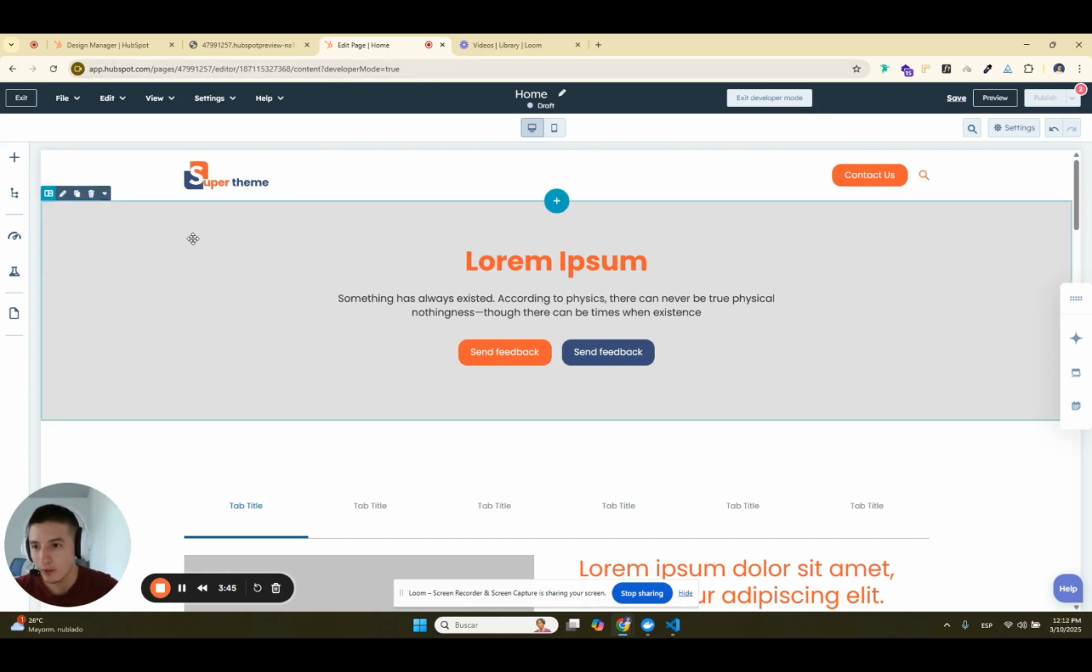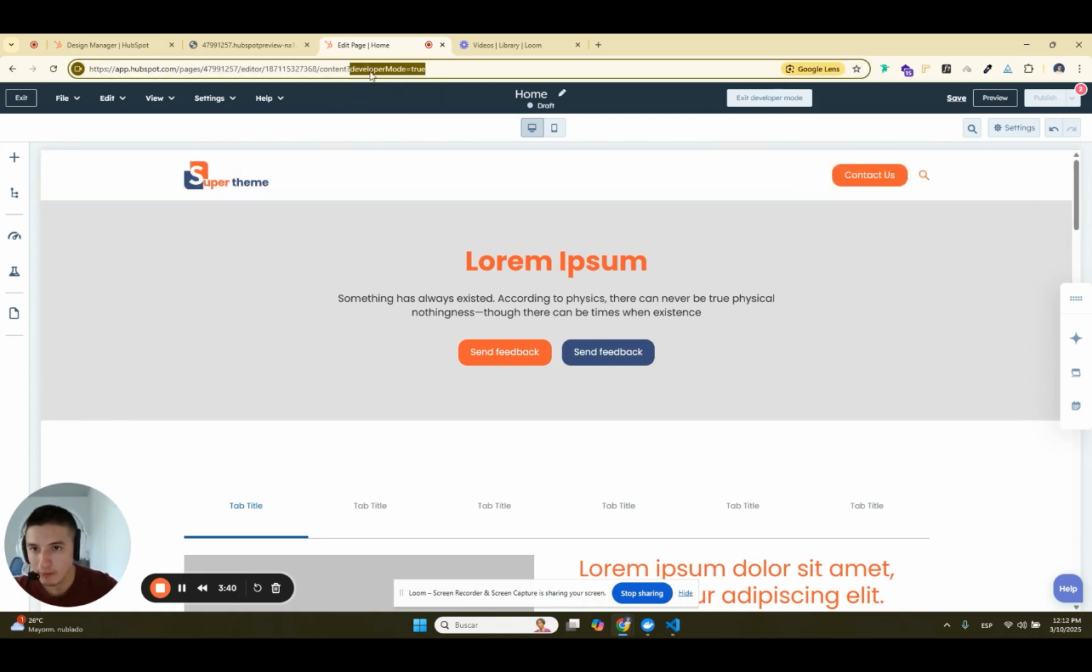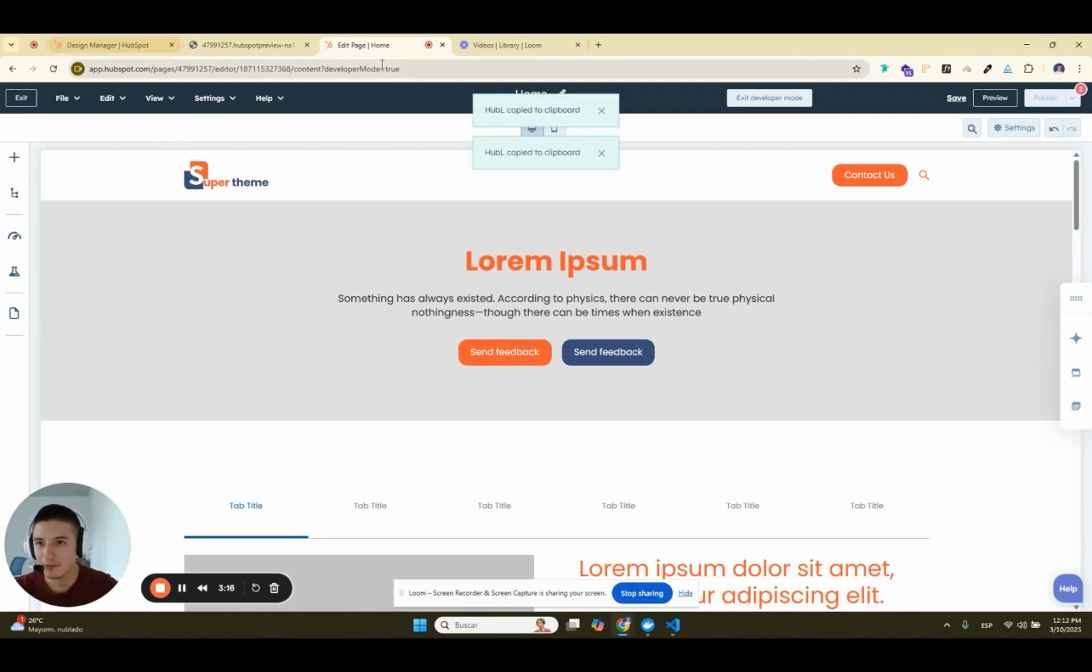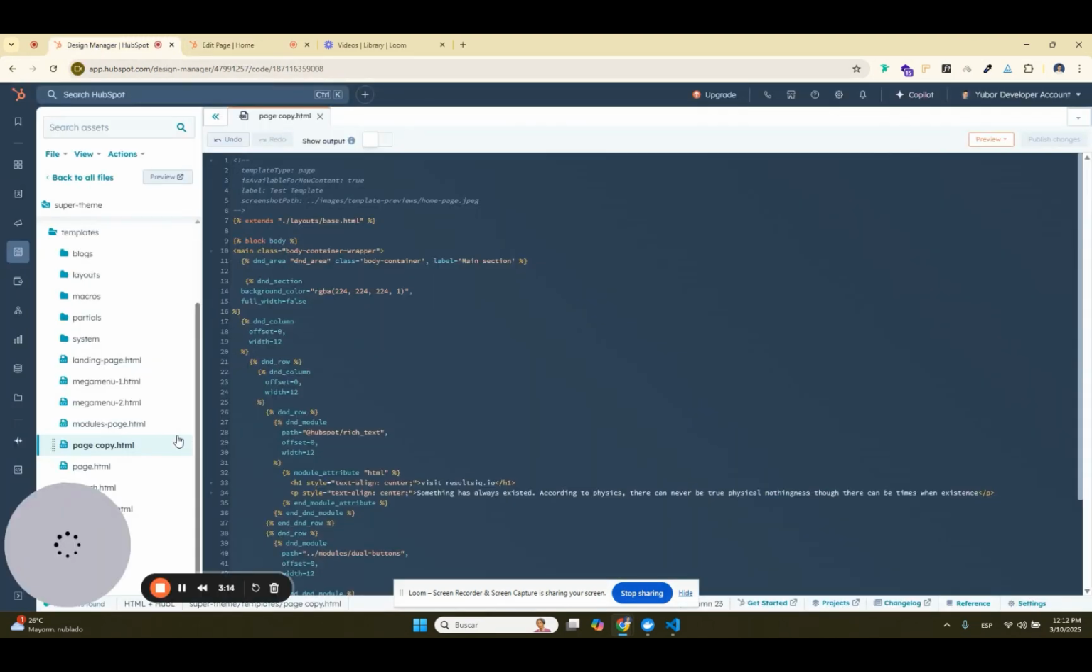Let me show you. So you need to add this parameter, developer mode equals true, so you can enter in developer mode. And when you enter in developer mode, you can see here in this arrow a drop down that says copy as whole. So you can copy the whole section, the whole code of this section to create the template. So let's copy this, and then let's go here to the design manager.